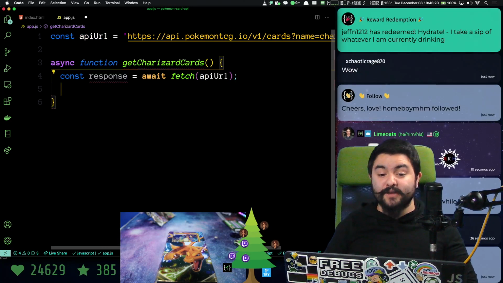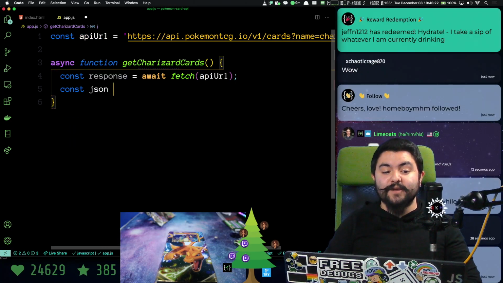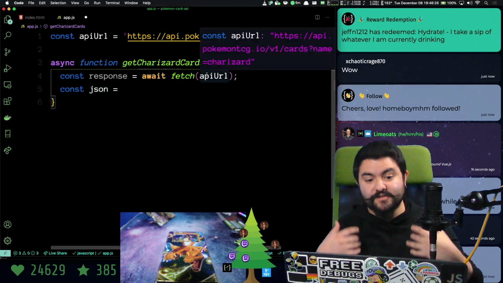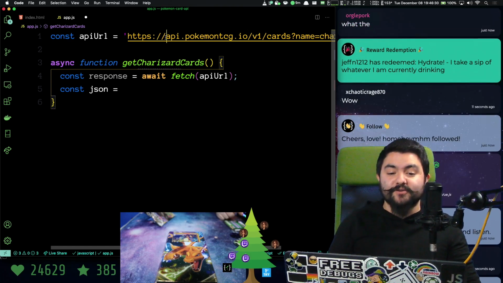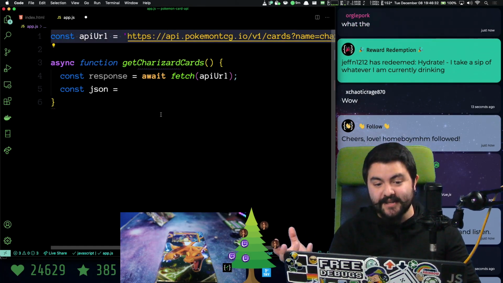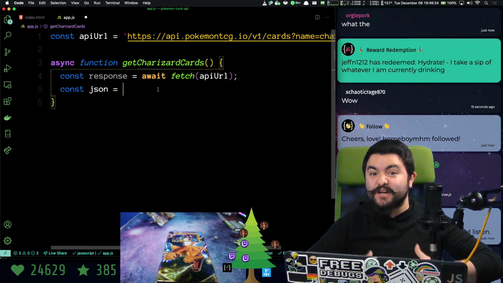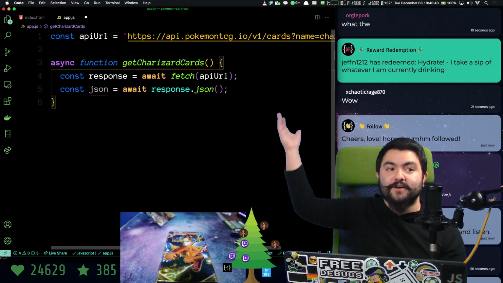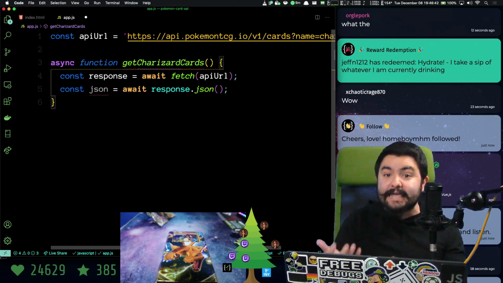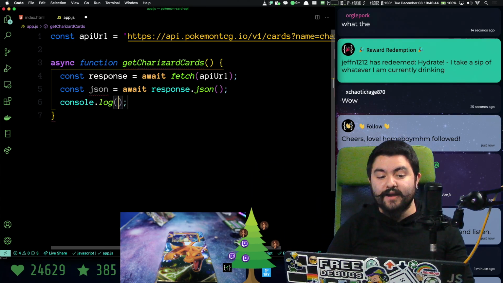But here we go. So we get back the response. Then we need to parse that response because the web just works off of text, HTTP, Hypertext Transfer Protocol. So this data comes back as text, and we want to parse it. We want to turn it into something that our code can understand. So we're going to say response.json. This is a built-in function that parses that text into something that we can actually use. And for now, I'm just going to log it.